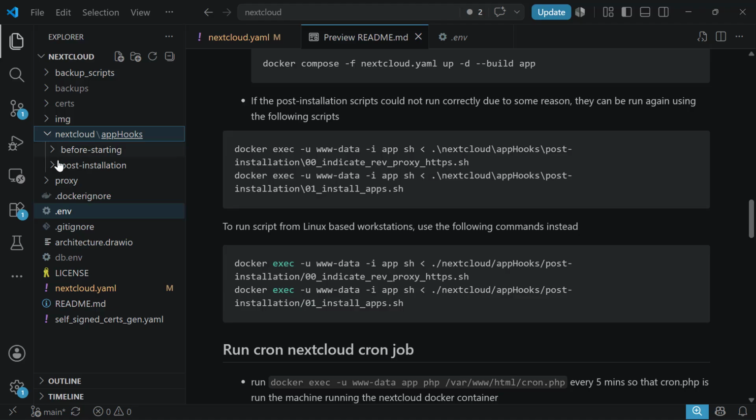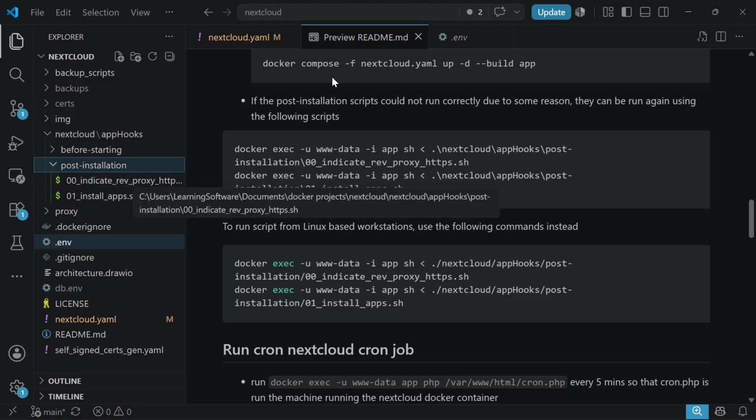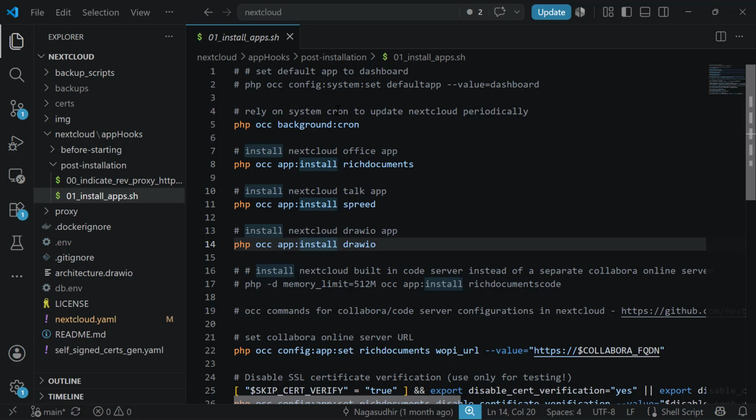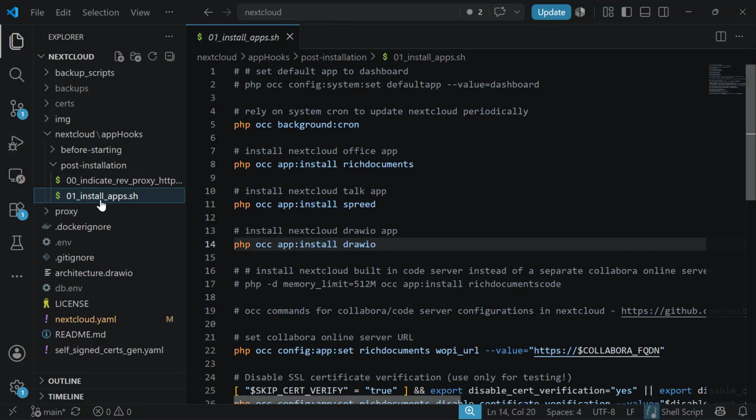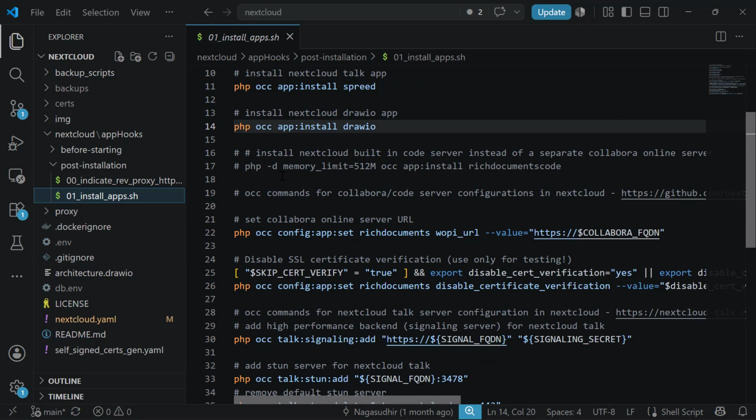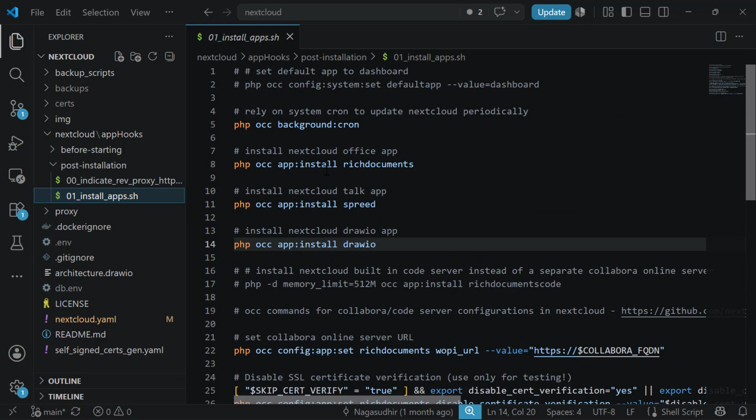Now let's cover another important thing, which is the post installation scripts. The post installation scripts will run the first time Nextcloud is being installed. So I have these 2 post installation scripts. One is indicating the reverse proxy, and one is installing and configuring the required apps. The features of document editing and real-time video conferencing are not directly present in a fresh Nextcloud installation. You need to configure them.